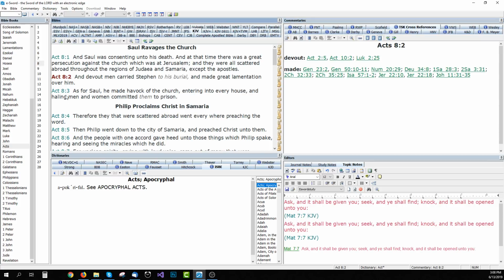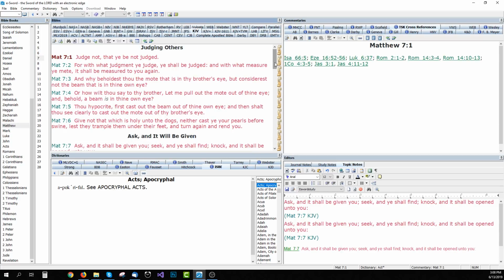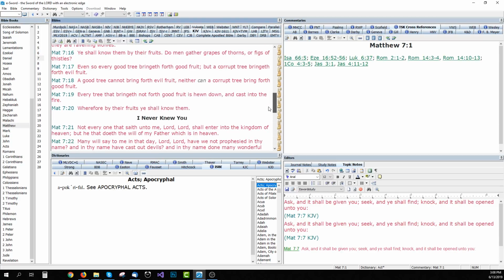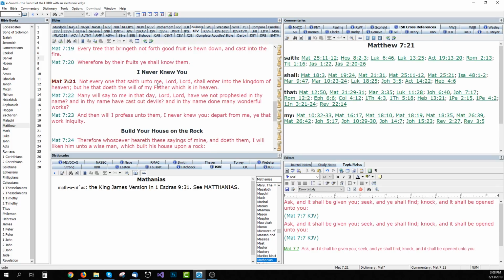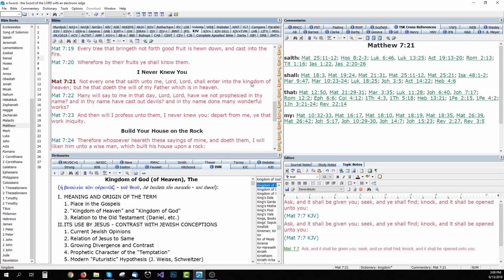If you want to look up a Greek and Hebrew word, let's say we want to look up kingdom. What we've got to do is find where kingdom is. I guess we can go to Matthew, chapter 7, and scroll down a little bit. Matthew 7:21: "Not everyone that says to me, Lord, Lord, shall enter into the kingdom." And I want to know what that Greek word kingdom really is translated from.